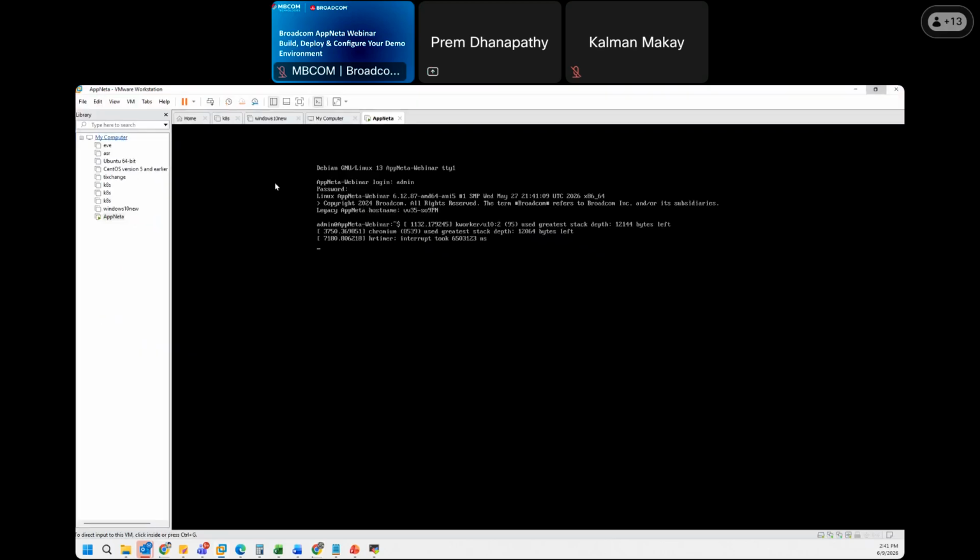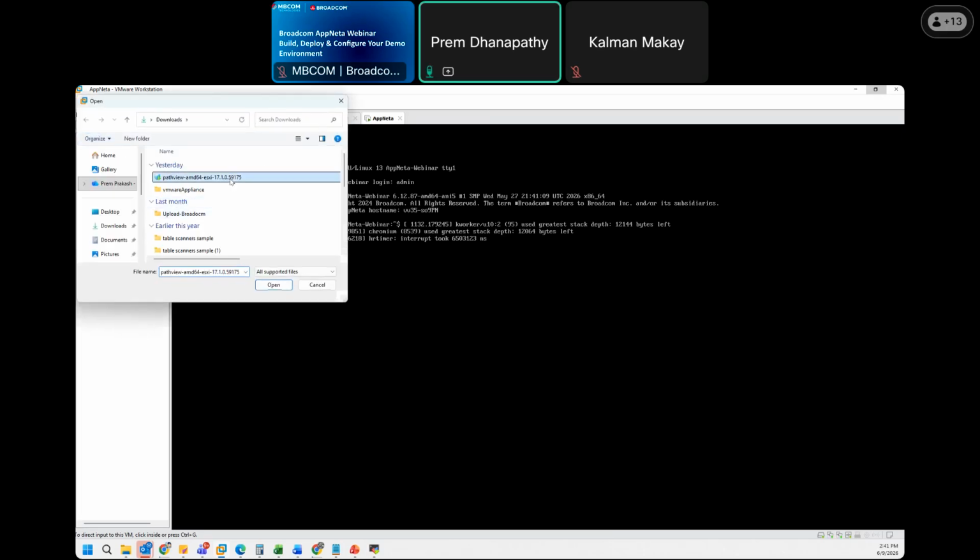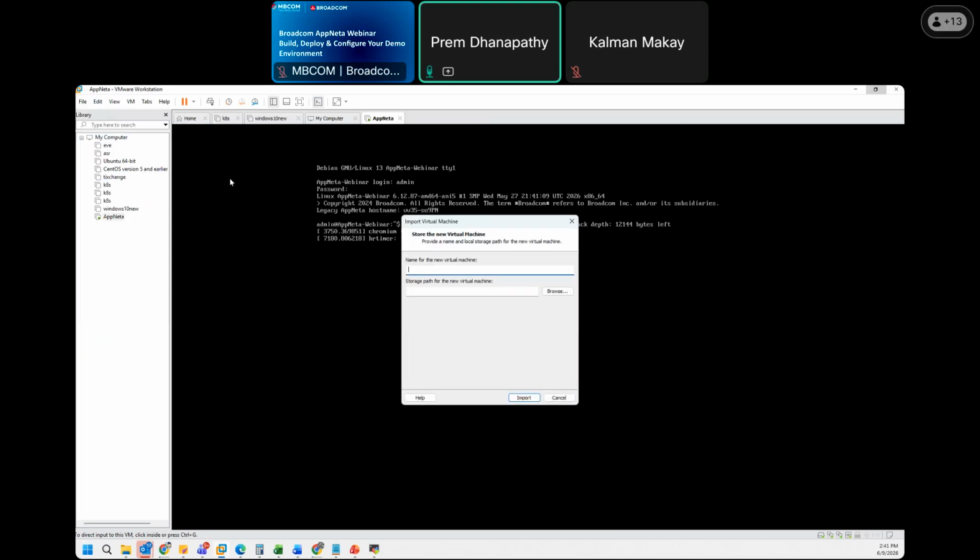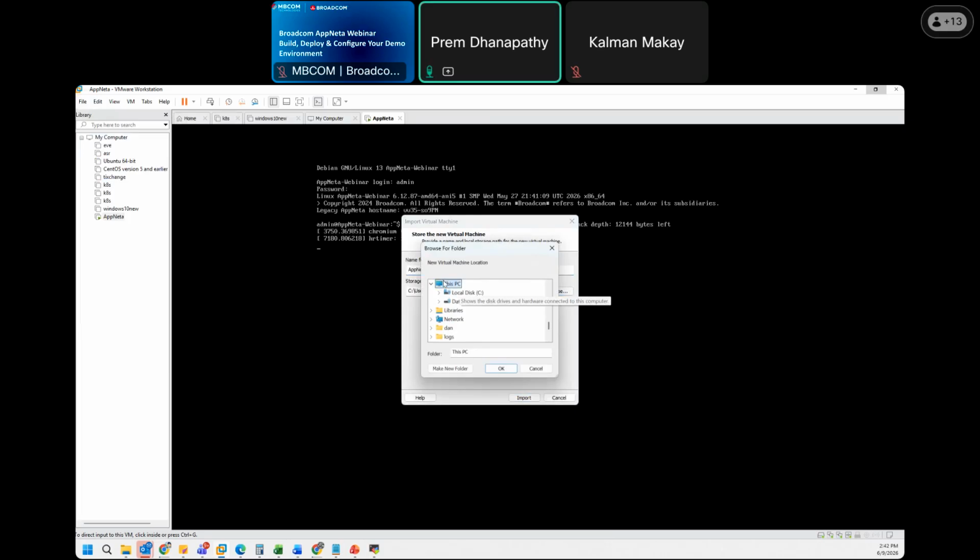Okay, let's bring this one again. So this is one which is already running. So I want to go and open the file, and I will select this one. I will call it web, and I can provide a location from where I want to save the virtual machine.